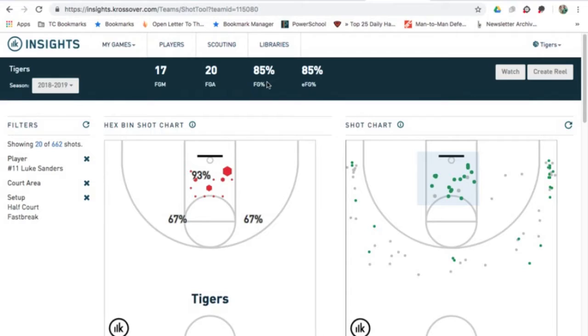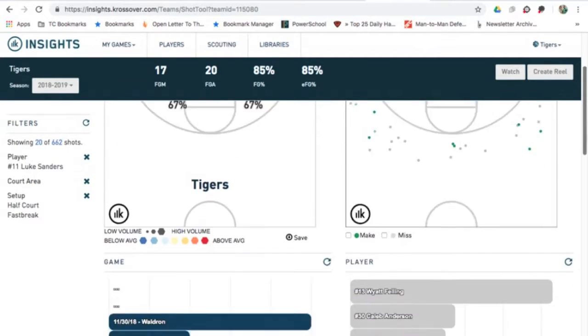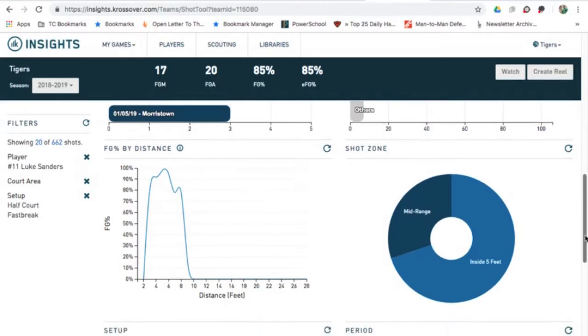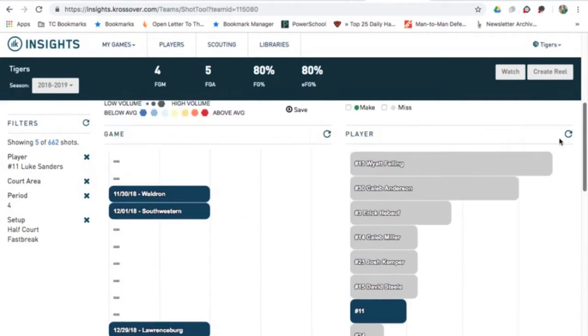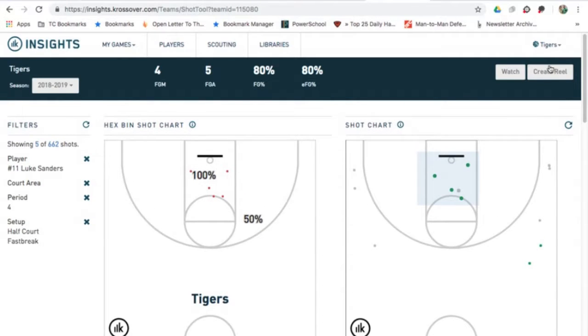So we might review that information with that player, and then what we can do is not only review those shots, but we can review those shots in the time of the game. So we might just take a look at just the 4th quarter and see how that compares to the other quarters that we were looking for.